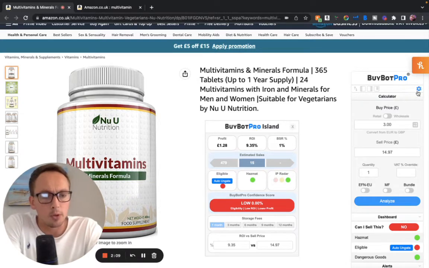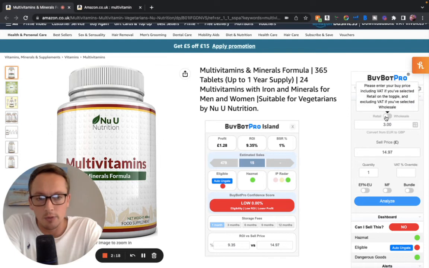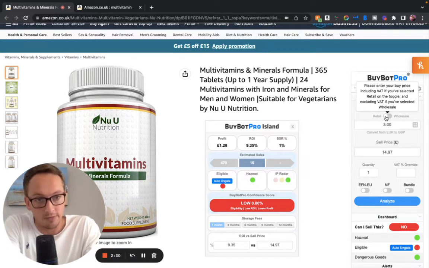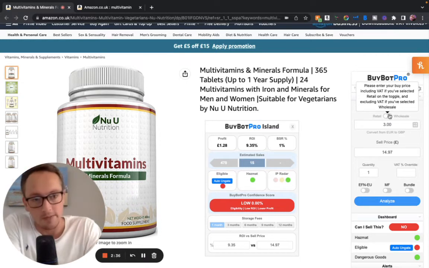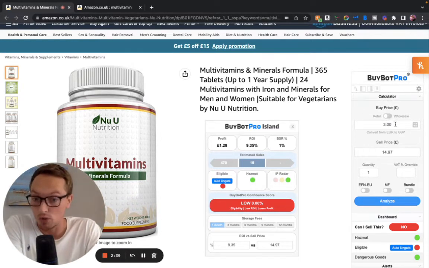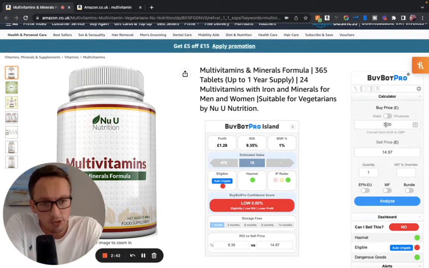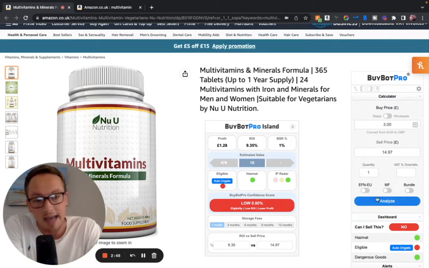Starting from the bottom and working our way down, let me just show you. Let's go over the basics here. We've got retail or wholesale here, which will help you depending on what sort of strategy you do. Everything you hover over indicates exactly what it is used for. It says: please enter your buy price, including VAT if you selected retail on the toggle, and excluding VAT if you selected wholesale. This gives you a really clear example of what you need to do, depending on your strategy. Once you've typed in your price, you've got your sell price there, which is your predicted sell price. You can then click analyze, and this is going to come up with your predicted profit here.